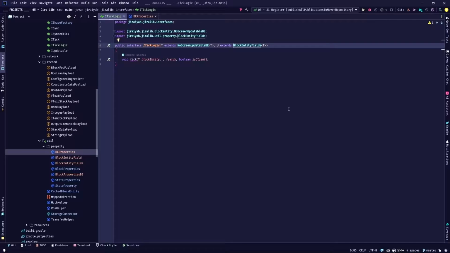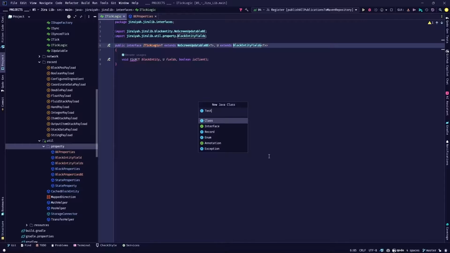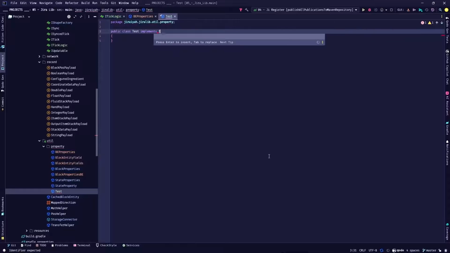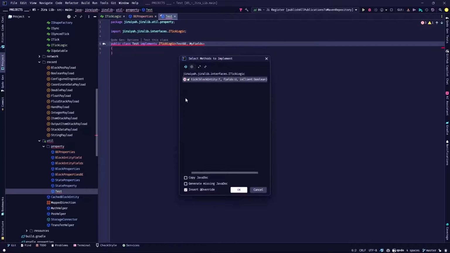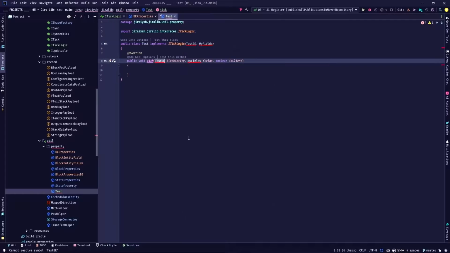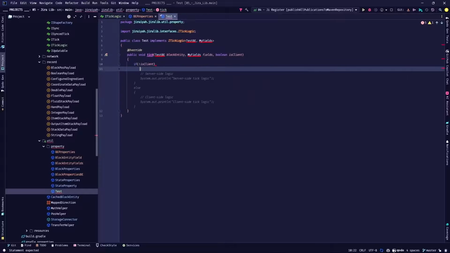All I think is that I will have something like this actually. Let me give you an example. I will have a test, and this test will implement ITick logic of, for example, TestBE, comma, MyFields, okay? And then, of course, I will have to implement the tick logic. You will see that I have TestBE and MyFields as the field and isClient. And now I can say if not isClient, then do some things.